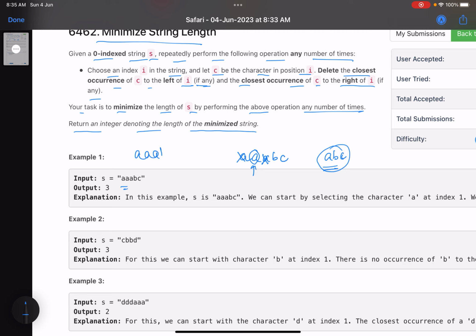However, for AAABC, what if I chose this other index? What happens? On the left hand side there is no A, however on the right hand side the closest A is this, so this gets deleted. So I'm left out with AABC. Now you can choose any index, either this or this. If you choose this, this will be deleted, so you are left out with ABC. So irrespective of in which order you perform the operations, or whichever index you choose, the final answer is going to be the same, right? Ultimately you'll be left out with only one occurrence of a particular character in the string.